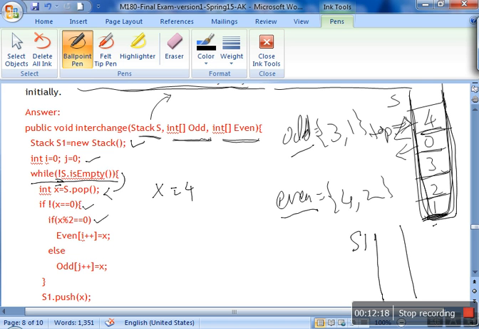Here, if x is an even number, how do we check for an even number? We are going to mod with 2, and if the remainder is 0, then that is an even number, otherwise it is an odd number. So we check here, if x mod 2 is equal to 0, then it is an even number. So you insert in the even array, even of I is equal to x and I plus plus.